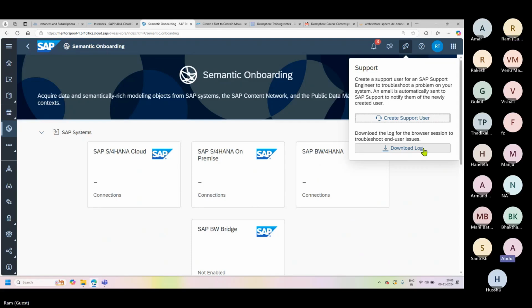To raise a ticket, we need a user ID, or we can raise it with the ID we log in with. It's the usual process. You need a user ID. Whatever you do in support.sap.com remains the same. So in that, the first thing they can ask for is the log, and you can get the log from here.